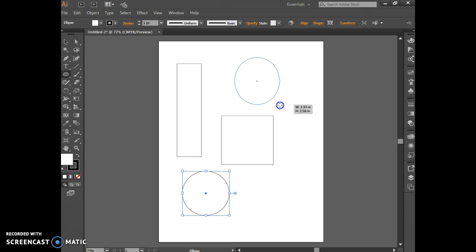Now when I drag it, you can see that I have a W and an H. That's my width and height. So it is really, really helpful. If I know I need a 2-inch circle, I can go ahead and hold the Shift key. I'm going to scroll this down. I'm going to move it up. There I am, 2 inches. I'm going to go ahead and let go of that, and I've got that nice, perfect 2-inch circle.